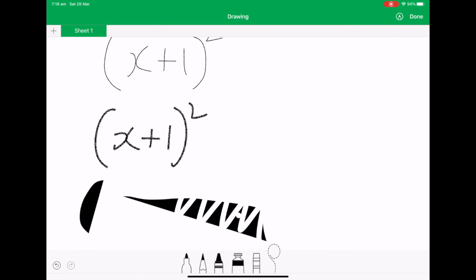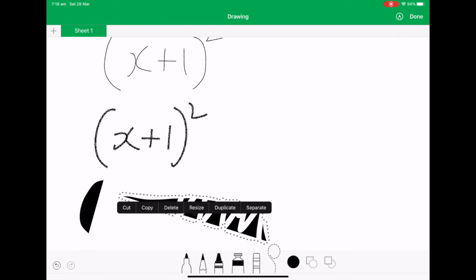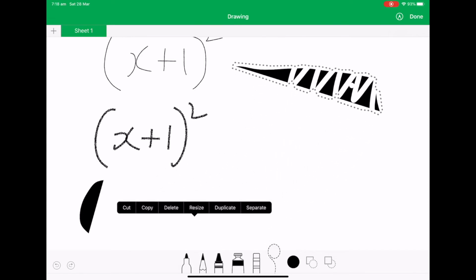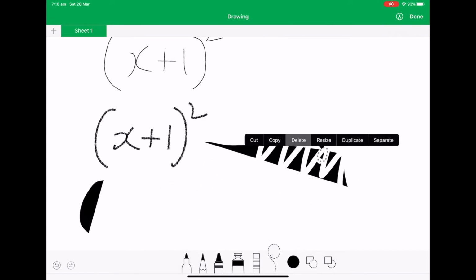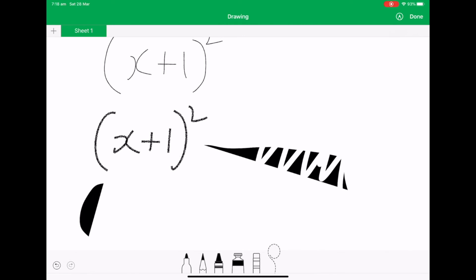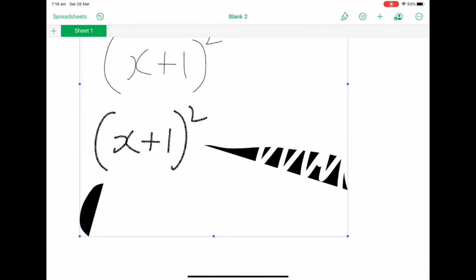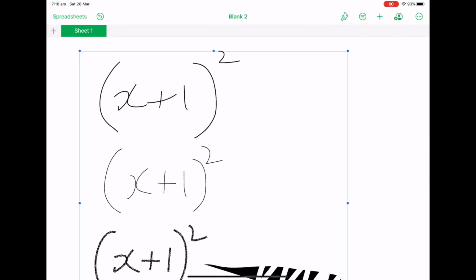So you can also use the lasso tool. I haven't really used that, but that can just be used to select a bunch of stuff if you wanted to move it around or delete it all at once. Okay, so we're hitting done when we're done. That is Numbers.